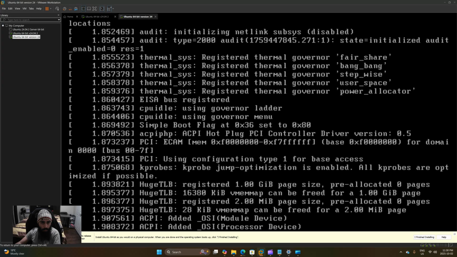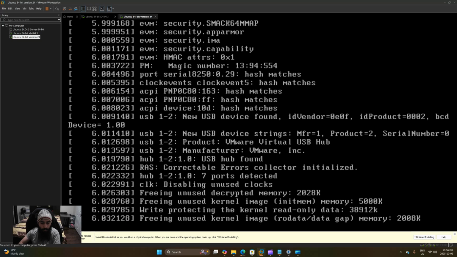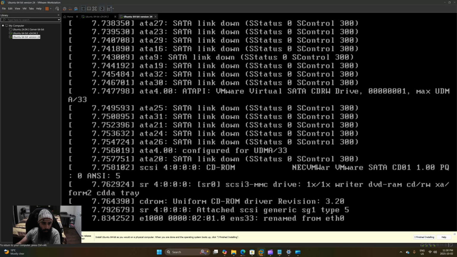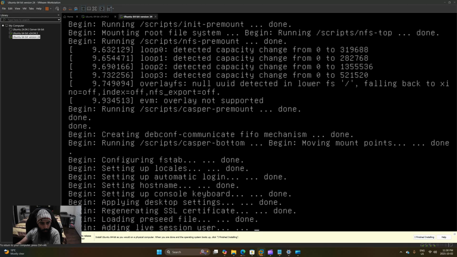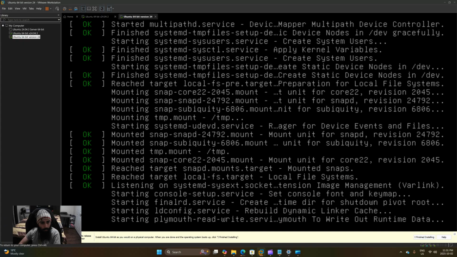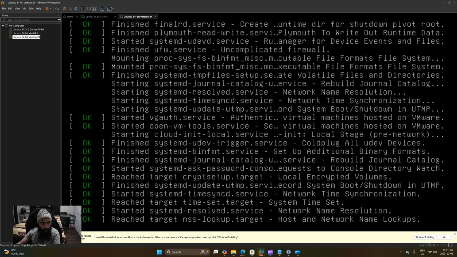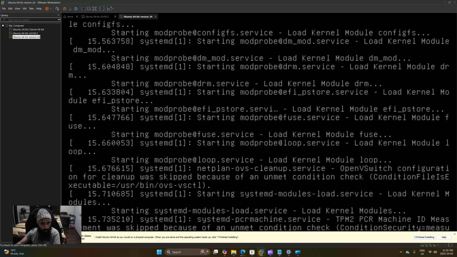It's now running, so you can just hit enter, and it will now install the Ubuntu server. This will take a minute or a couple of minutes.